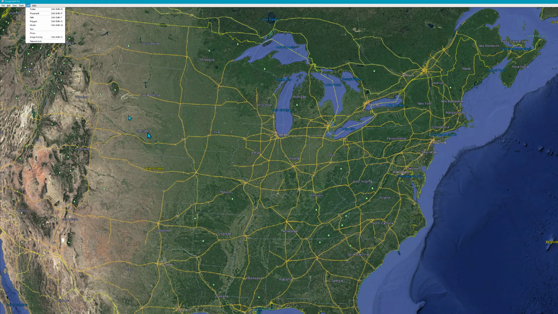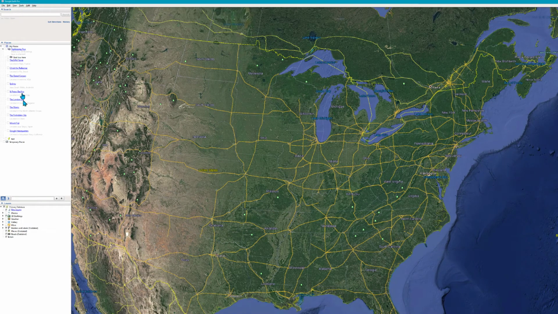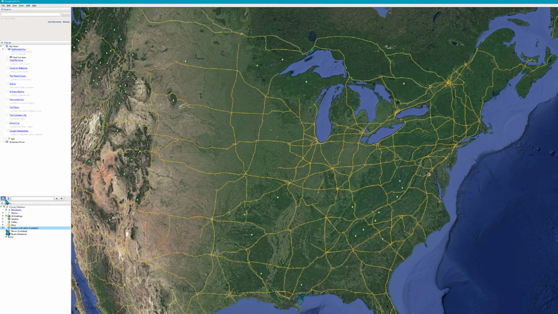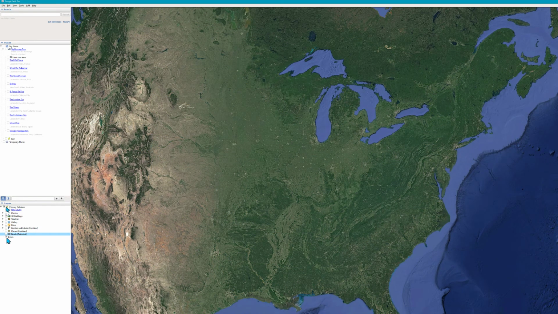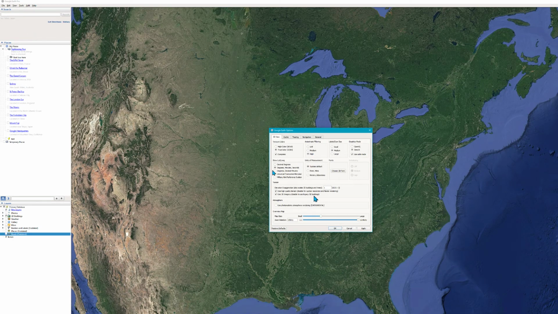Also, I'll go to Tools, or is it View, Sidebar, and I'll turn off borders, places, roads, and there's a couple settings in here that you should know in the options. Of course, I have high quality terrain, use 3D imagery, anisotropic filtering's at high.